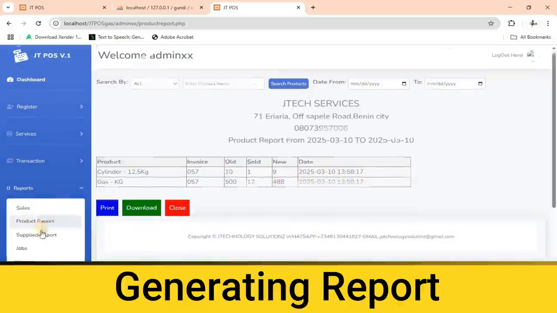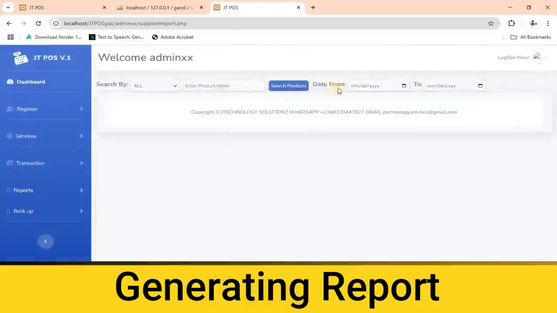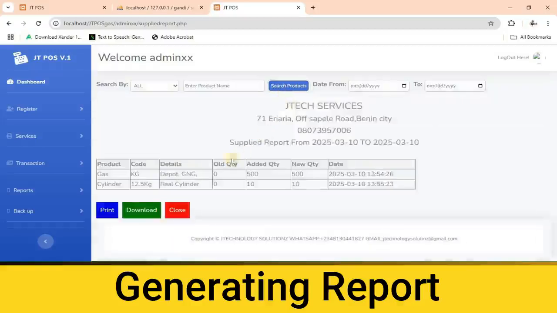If you come under report, supply report, you can select supply report from on the 10th. So on the 10th, it's going to show you all the supply that came in, and if I click on search product, it's going to bring out all the supplies that we received from the customized date. So supply report from 10th to 10th is now showing us that this product gas with a code of kg was supplied by depot from CNG. As at the time they supplied, we had an old quantity of 0. They supplied us 500 kg, that now made our new quantity to be 500.